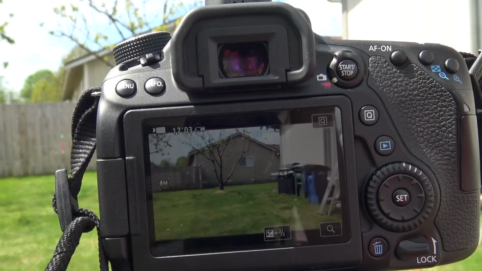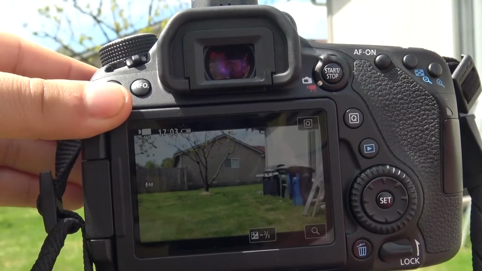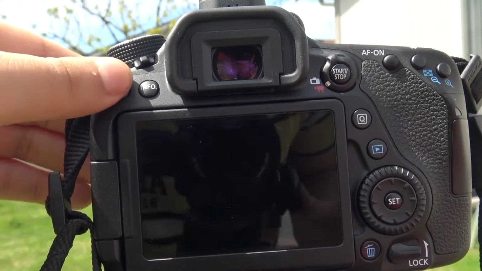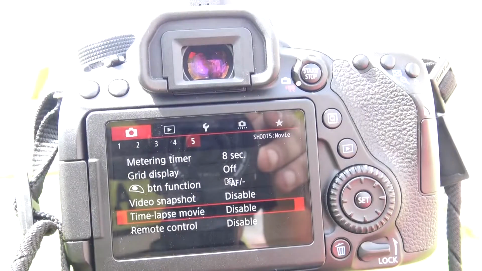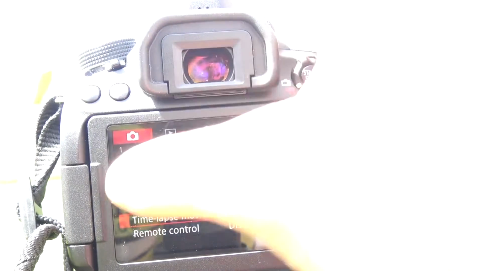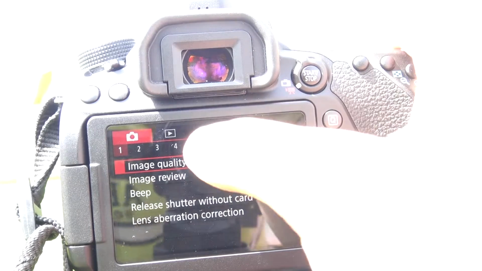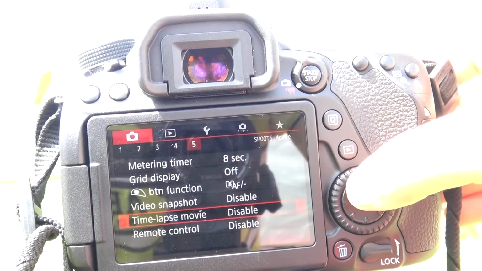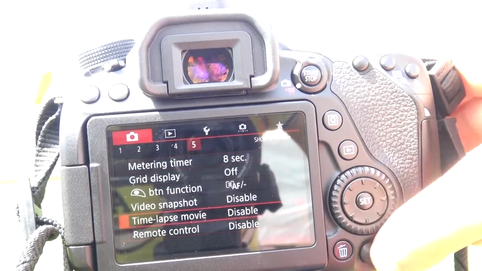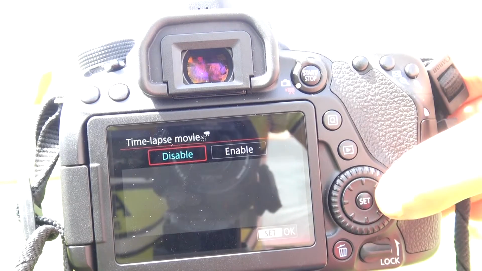And then you want to head over to your settings in your DSLR by clicking menu right there. Now you see you're on number 1, and then you want to scroll all the way to number 5 if you're in the camera mode. Then you see time lapse at the bottom. Click that and enable it like so.